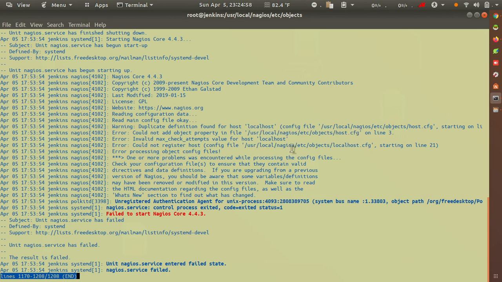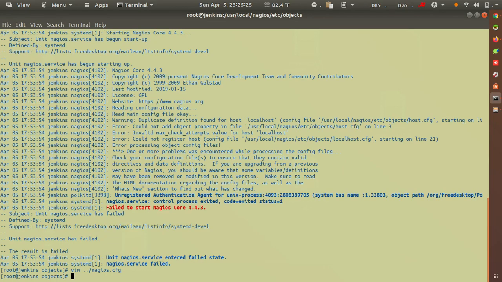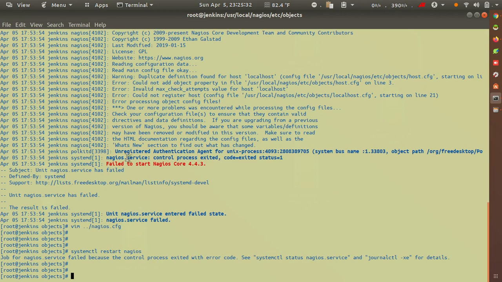If you are doing it the first time, just make sure you have commented this line. Here you can see in nagios.cfg, if you have created your own customized file, you need to make sure this localhost line is commented, because everything is written in your file. If this line is not commented, at that time you will get an error. Still there is some mistake also.